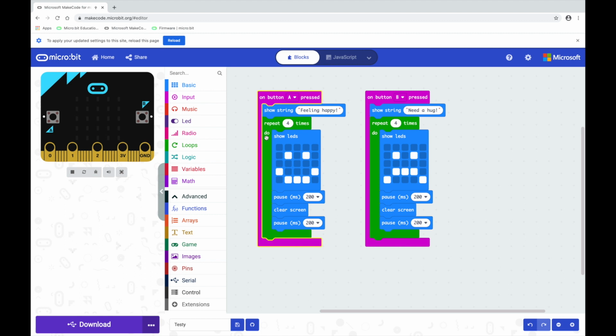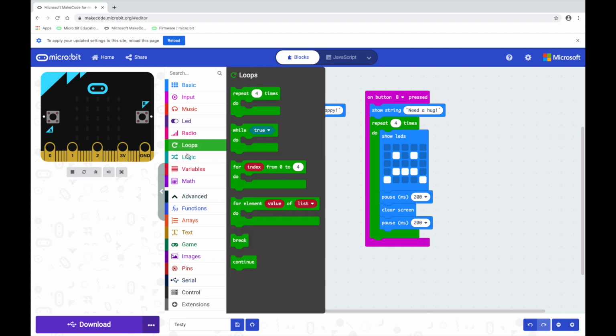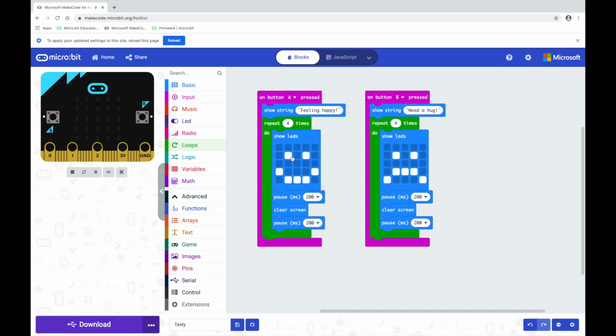Because we've put it in this loop here, which lives in the green section here, you can see as well, it's really nice, they're all color coded, so you can kind of tell where they've come from. This repeat 4 times, as you can probably guess, it's going to repeat everything that's within this green bit here 4 times before it goes back.